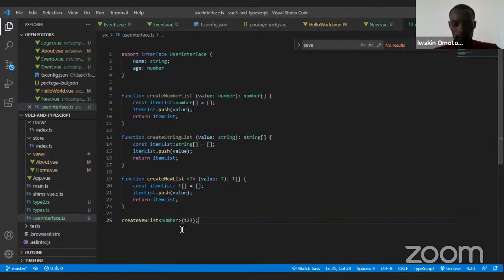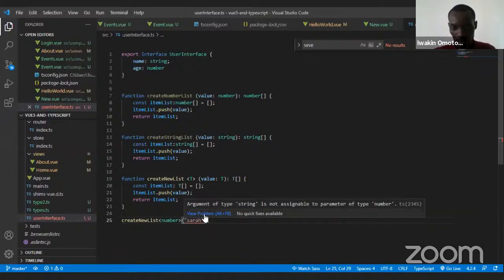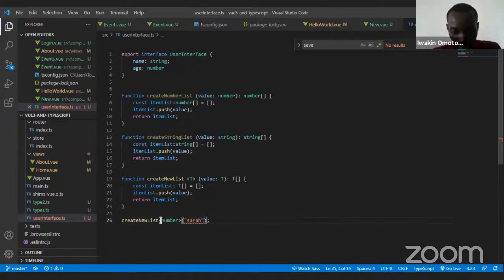You can see that it's not going to throw an error, because what you are telling it is that this number, this type you specified here, is now a type of number. If you change this to a string, it's going to error out. So let me say Sarah. Now you can see the error, because I have specified that I am calling this function and I want to use a type number. So that's what generics is.